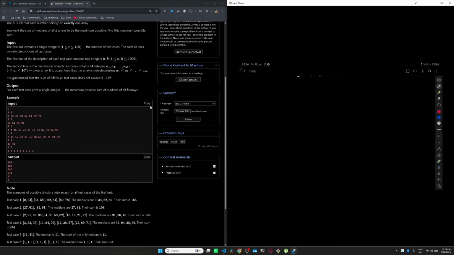Let's take the third example because the second is too small. So n is 4, k is 3, and then the array is 2, 4, 16, 18, 21, 27, then 36, then 53, then 82, then 91. Okay, this one is a bit large. 92, then 95. There we are. Now we need 3 arrays of size 4. Again, just do this, and that's that.